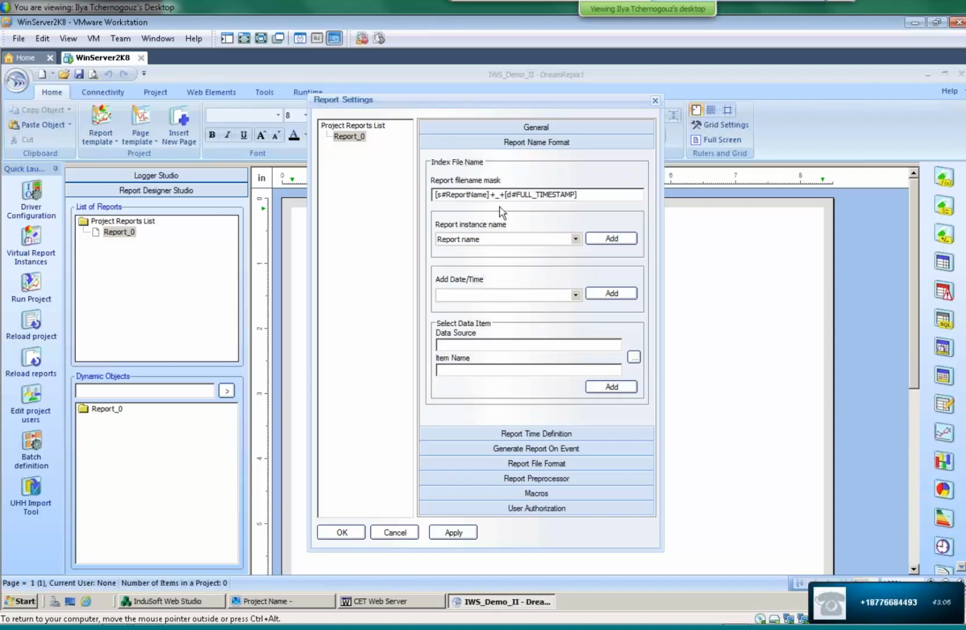Report file format. As you can see here, we have also a really flexible way to configure the file name mask, which means that we can create the name of the file when it's generated, PDF file or Excel file, with some information as part of the name of the file. For example, if you generate a batch report, you can include the batch ID as part of the name. So like this, when you open Windows Explorer, you immediately see which file corresponds to which batch.